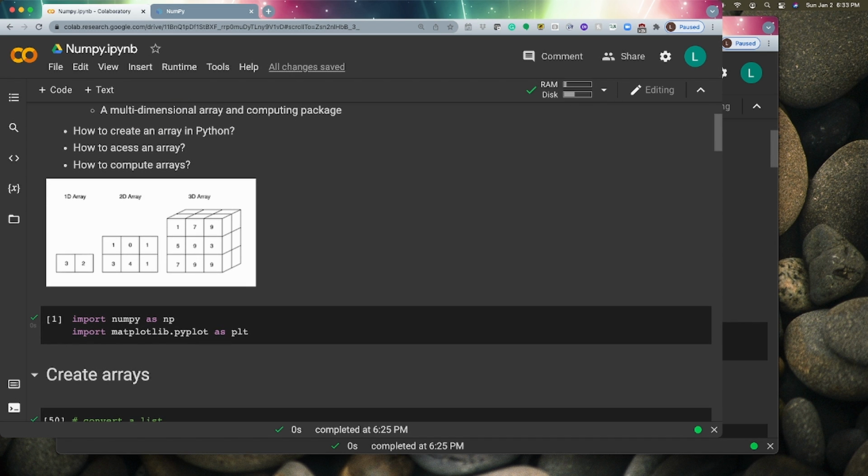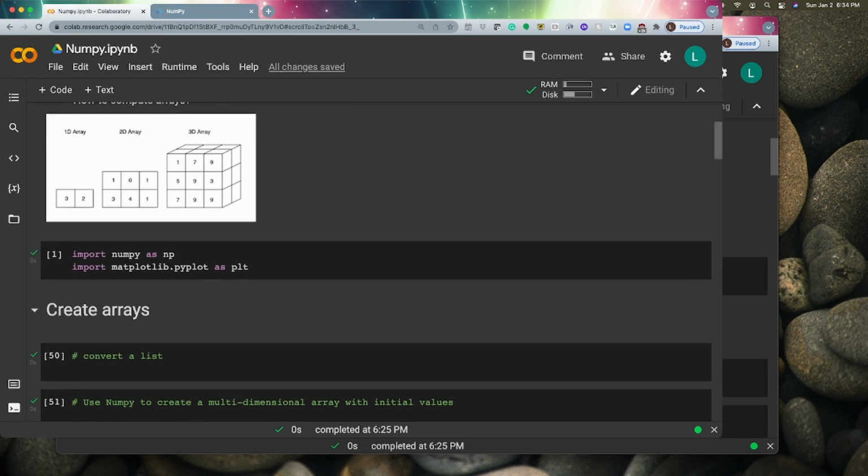Okay, so let's say multi-dimensional array. We can have one-dimensional, two-dimensional, three-dimensional, even 4, 5, 6. You can have very high-dimensional arrays and you can use them. However, in most cases we use 1, 2, or 3, and in some cases 4. But let's go over these three most commonly used cases.